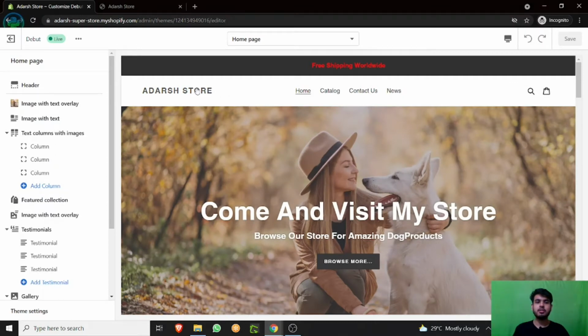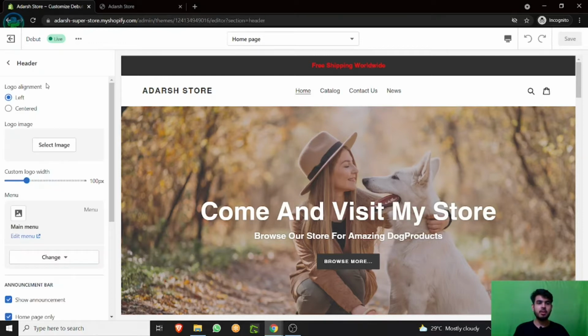Okay, so this is the header section of the website. Your logo will be displayed in the header section, so from here choose the header option. As you can see here, we have the logo image, logo alignment, everything. If you want to align your logo, in the left section, it is right over here, this one option.